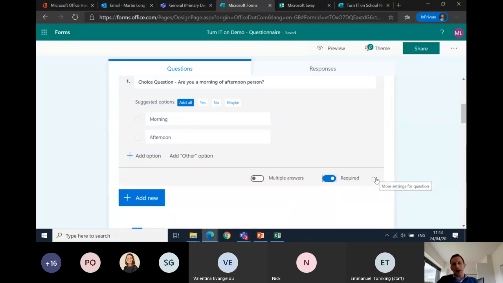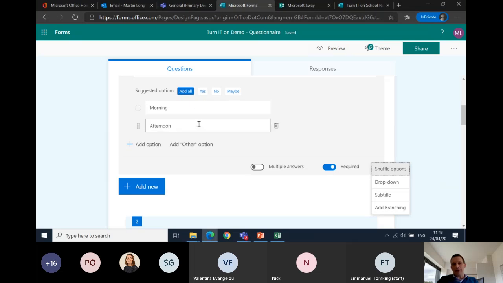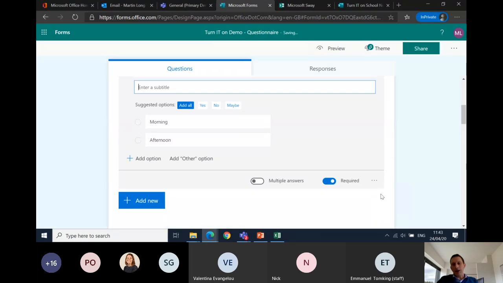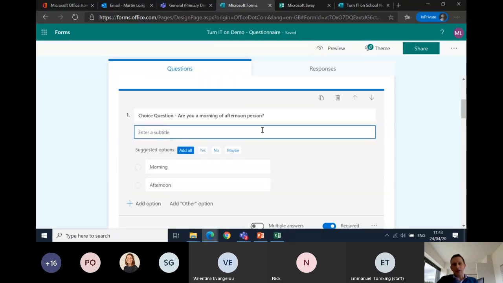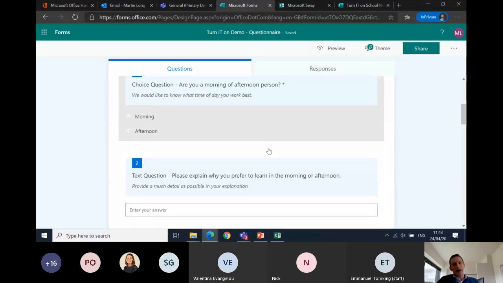As with everything in Microsoft, there are options. So in here, you could make these a drop down instead of options to tick. So there's a drop down menu. You can put a subtitle in. By clicking subtitle underneath my main question, you could give it a bit more information. So we would like to know what time of day you work best. And that just gives a bit more contextualization. They see that when they look at it, and then they go ahead and answer it.